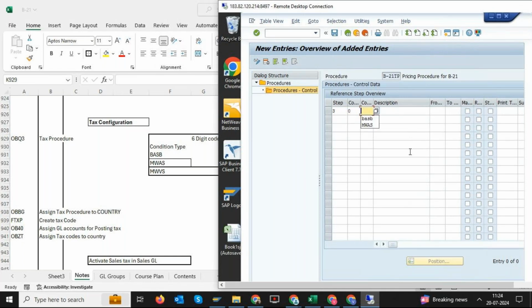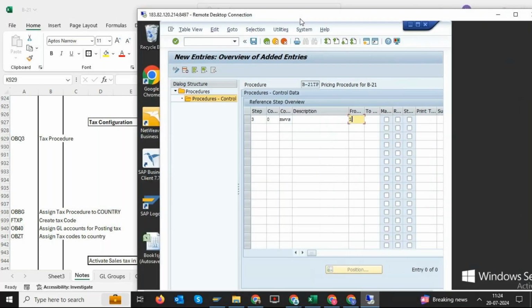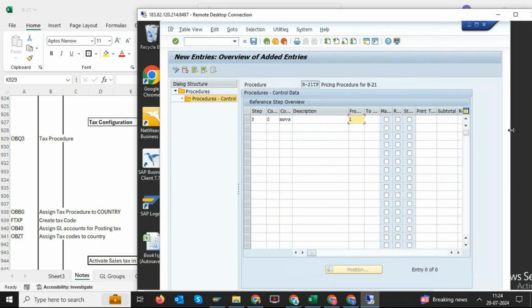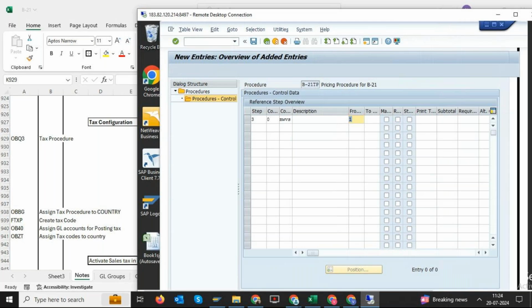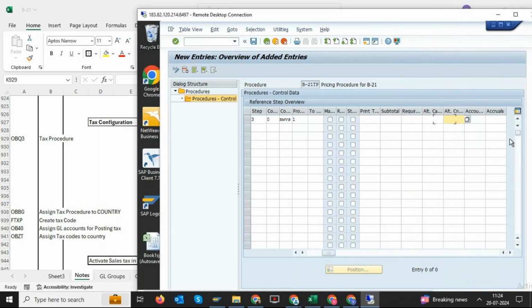Here the condition type is MWVS, which I highlighted here. And the From is always the first one, BASB, whatever you enter, if you want to calculate from there. Next is the accounting key. The accounting key is going to be VST. So we added this condition.